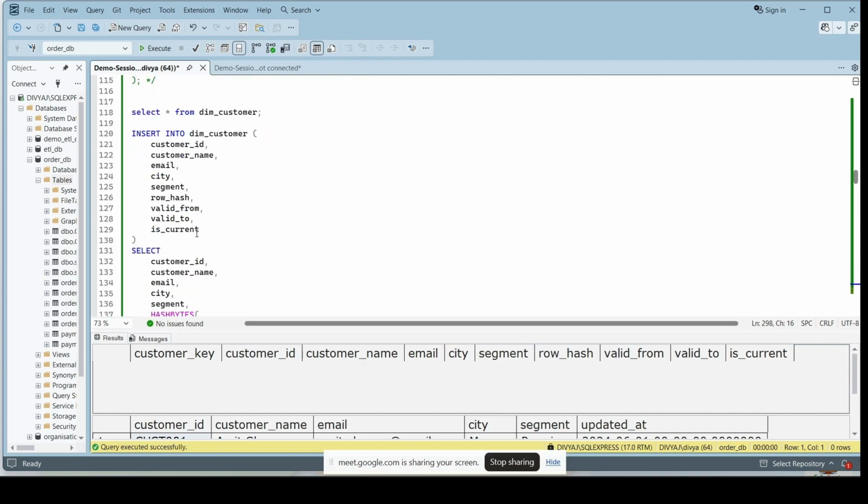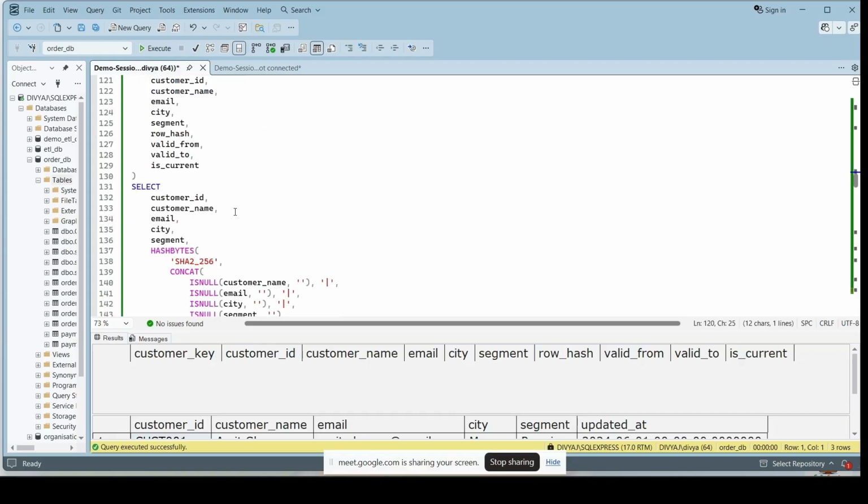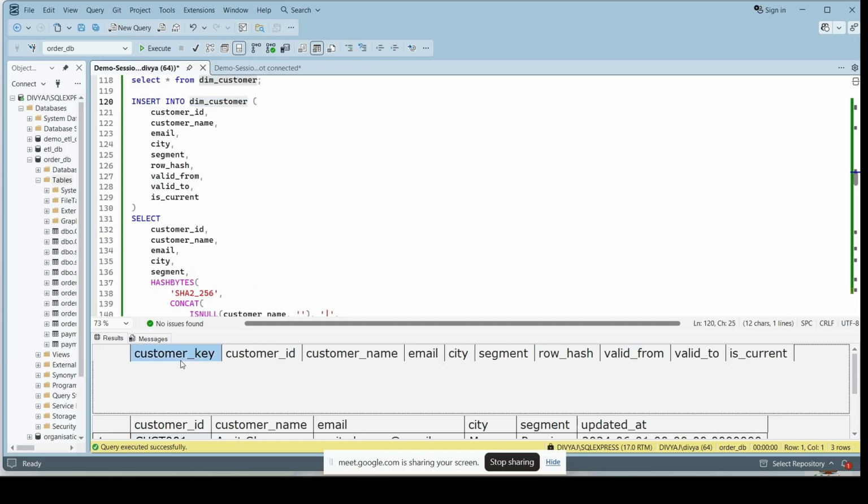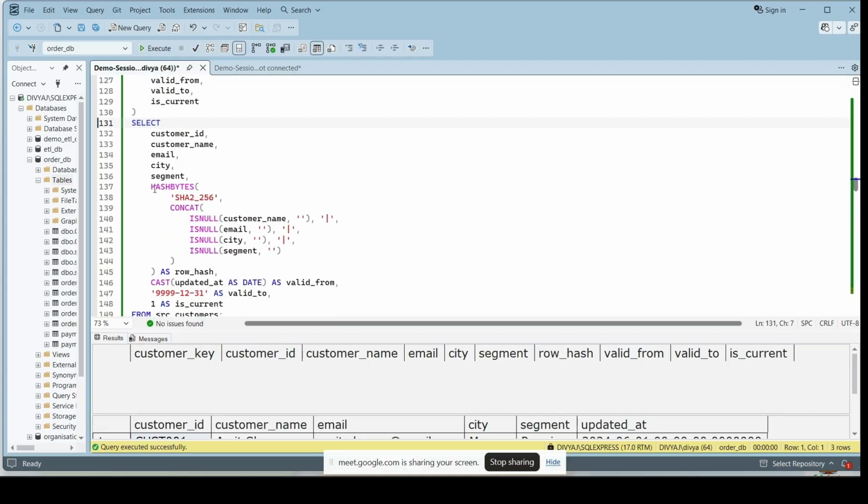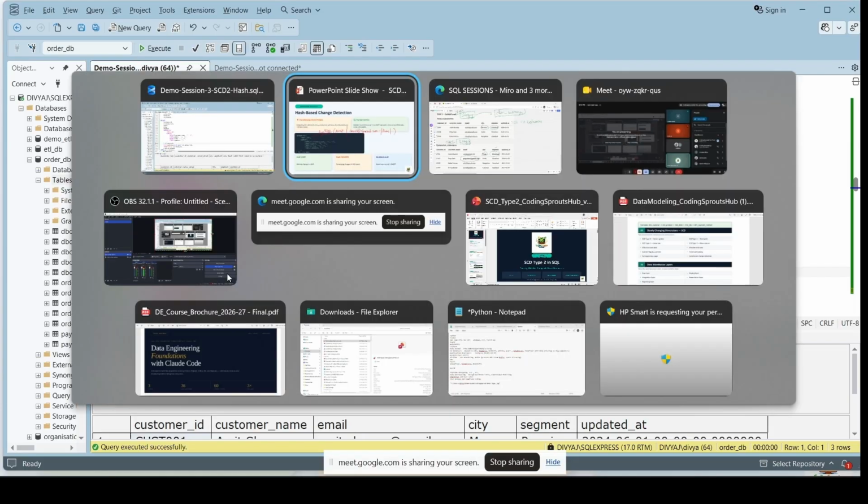After we have data in the source table, I need to move that data into the dim customers table. I need to copy something. First, the customer key is auto generated, so I don't have to give any value for this column. And then I am doing hashing. Let's understand quickly what hashing means.